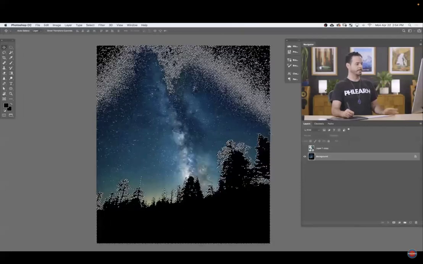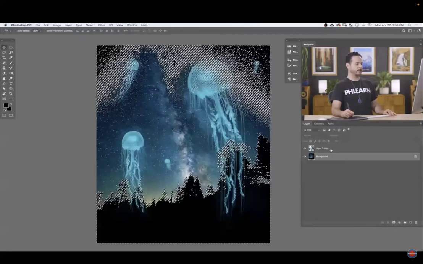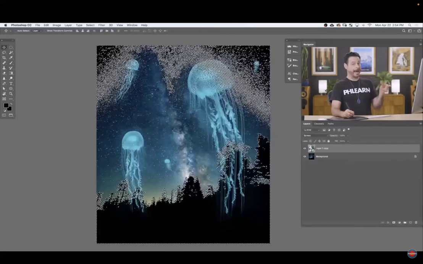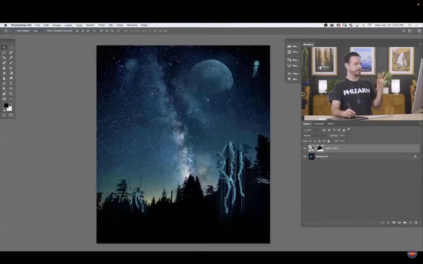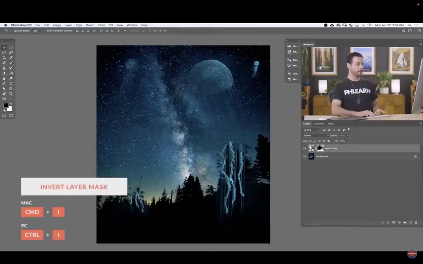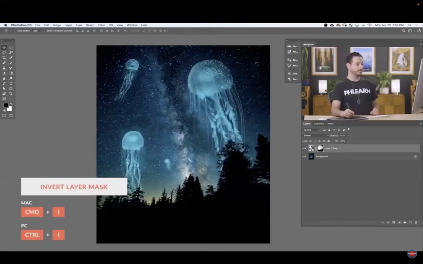Hit OK there. Now we're going to turn back our jellyfish. We're going to turn them back on. And because I already have a selection active, all I have to do is click on my layer mask icon and my selection is going to load into the layer mask. Now it's the opposite of what we want, no big deal. Just click on your layer mask and hit Control or Command I to invert.